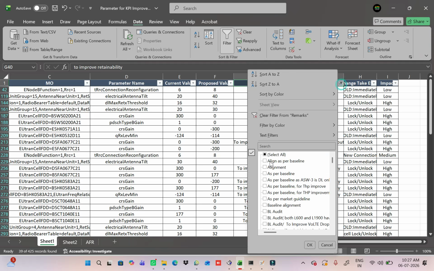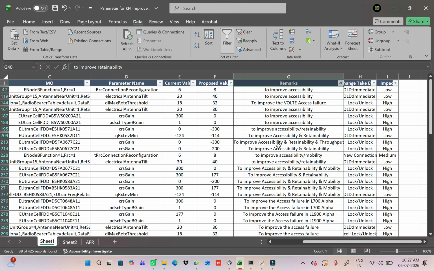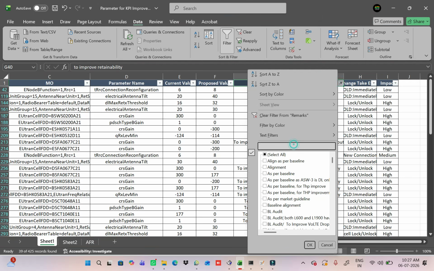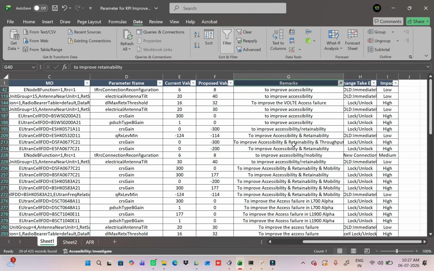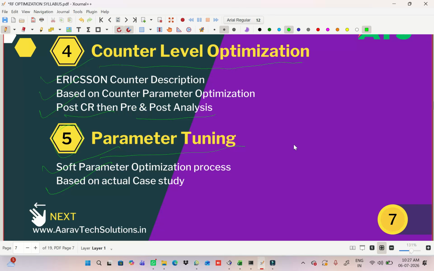Here the KPI-wise parameters are there, so you will get accessibility related things. So we'll discuss all. Don't worry about it. Everything we'll discuss in detail.